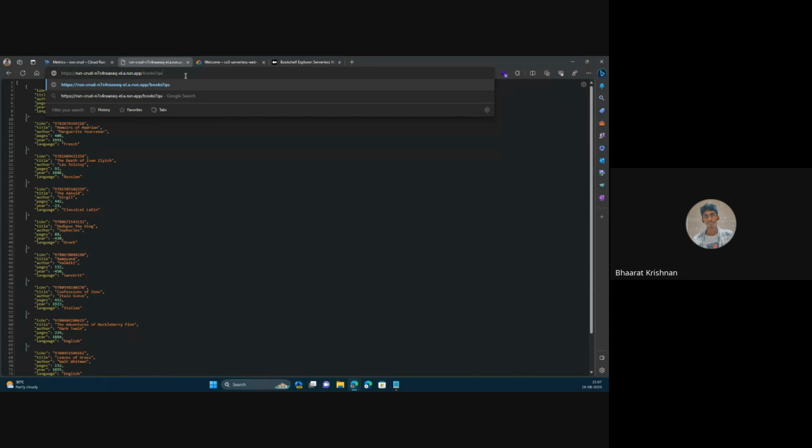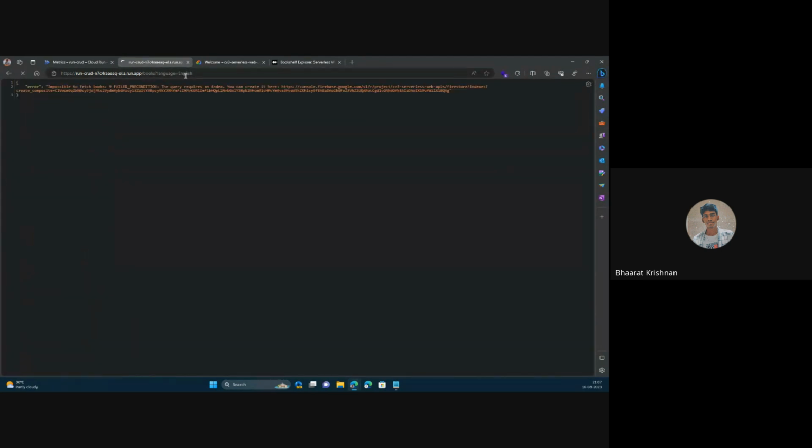We will try the query parameters here once. Let me try language equal to English. We can query based on language and author, and this will cause an error because Firestore is a NoSQL database, and for querying in a NoSQL database, we need to create an index in it, which is like a mapping for Firebase to know how to query data. So you can easily create it through this URL which is given in the response.